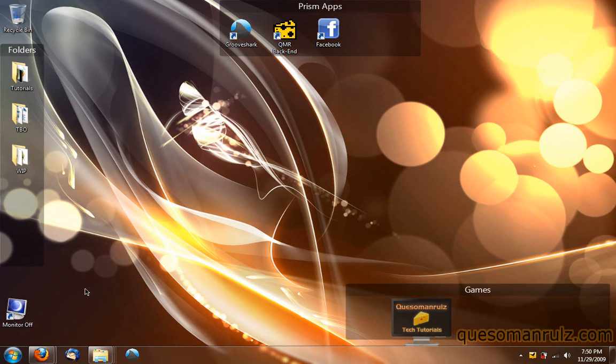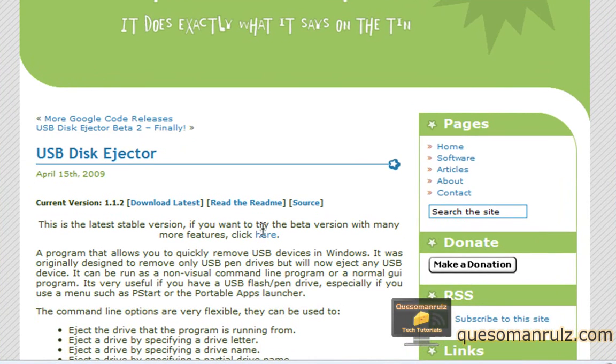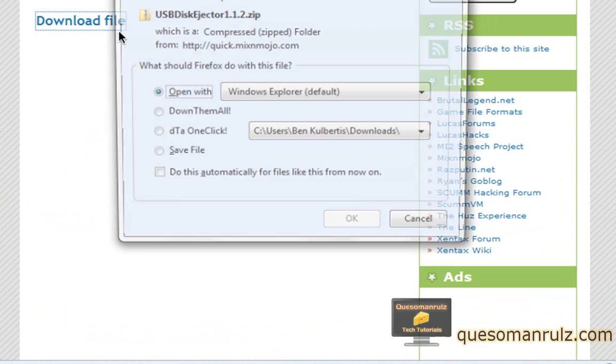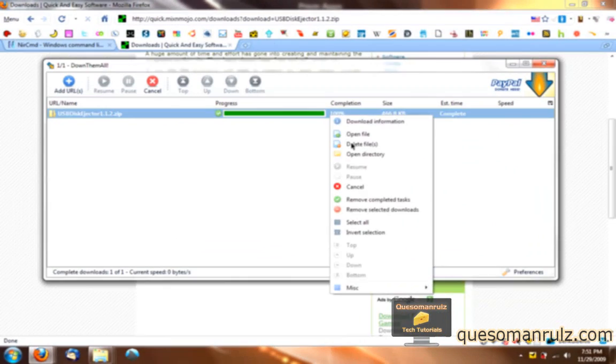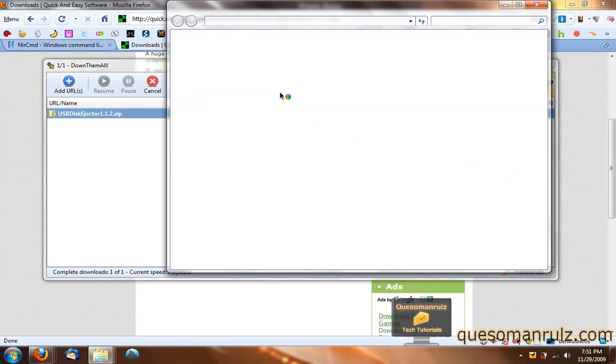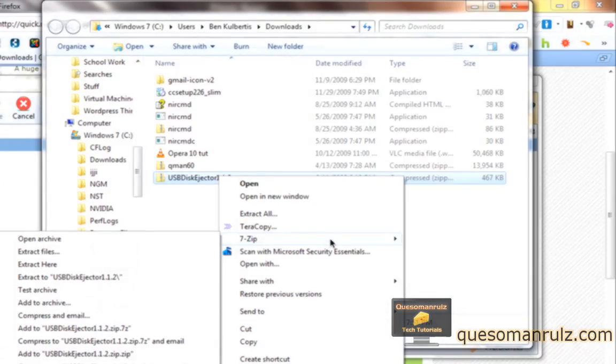Alright, and the last thing that we're going to do is make a hotkey that will automatically eject a certain USB device. So the first thing that we need to do is go and download another program called USB Disk Ejector. So we're going to go ahead and click Download Latest. I'm going to click Download and download it to the Downloads folder. Right click, open directory, whatever, and extract it again.